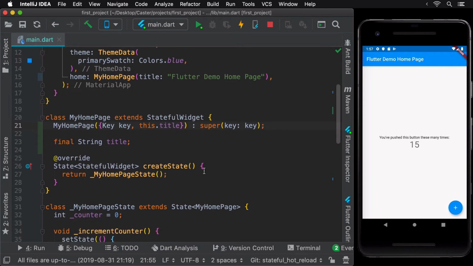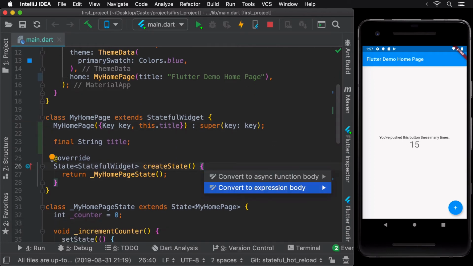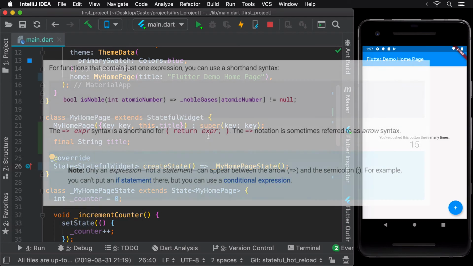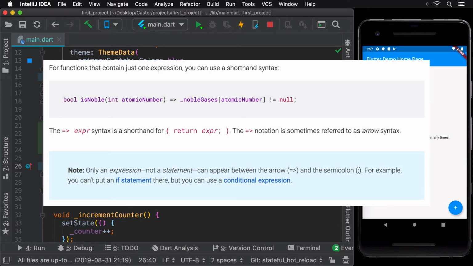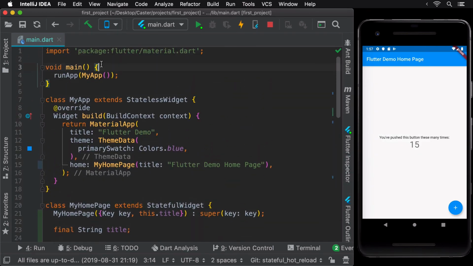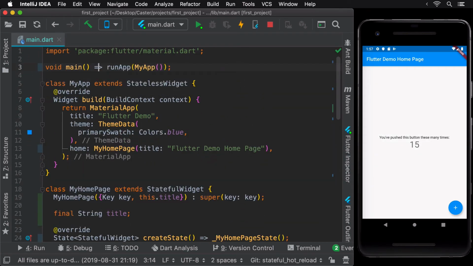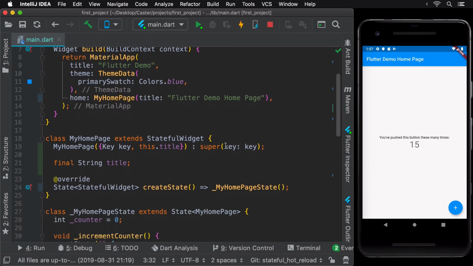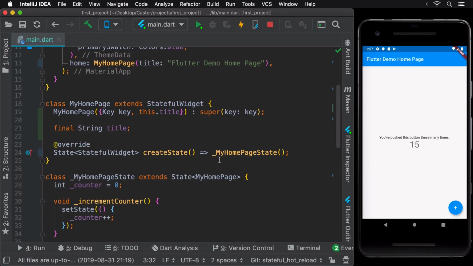All functions in Dart that just contain one expression can be simplified to an expression syntax using the arrow shorthand. In our case, this arrow syntax replaces the return statement and its braces with the arrow operator. The same can also be done for our main method. Next, since we know the return type of the createState function, we can be more explicit with it by replacing it with the actual name of the state class, which in our case is the MyHomepageState class.